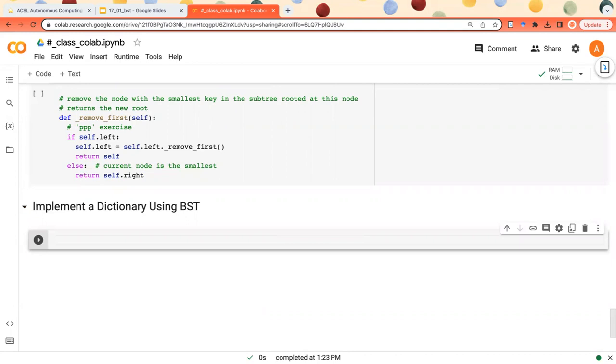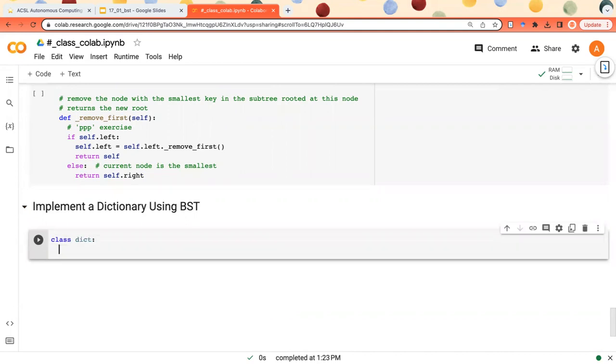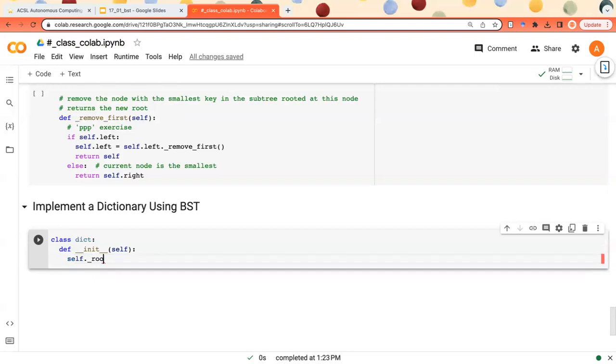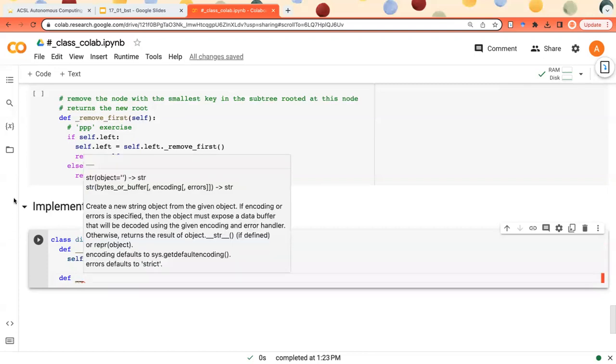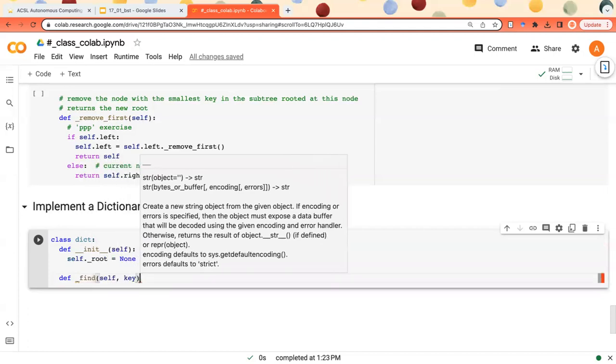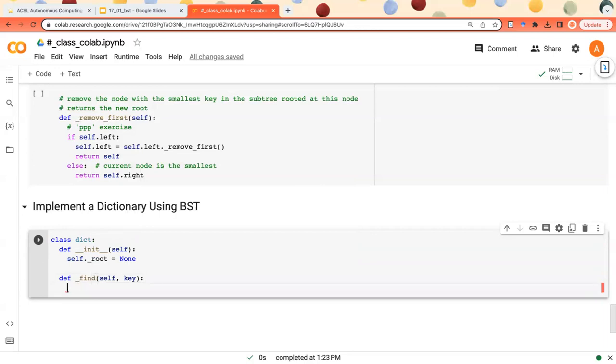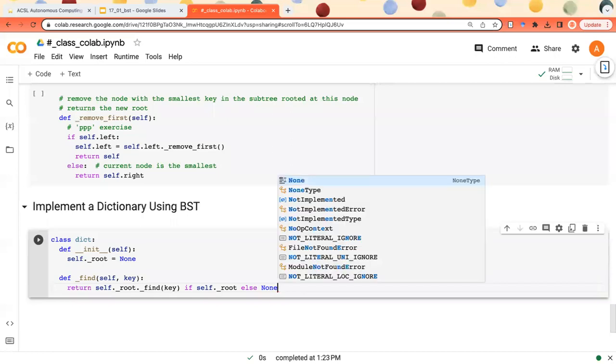So once we have binary search tree, implementing dictionary becomes very simple. We are going to first implement the constructor like this. And the root at first is None. And we're going to implement a find method. With the given key, we want to check whether we have the key inside our binary search tree or not. And because we are going to store a binary search tree in this root, we are going to call find key method here if we have self.root. Otherwise, we are going to return None. Okay.